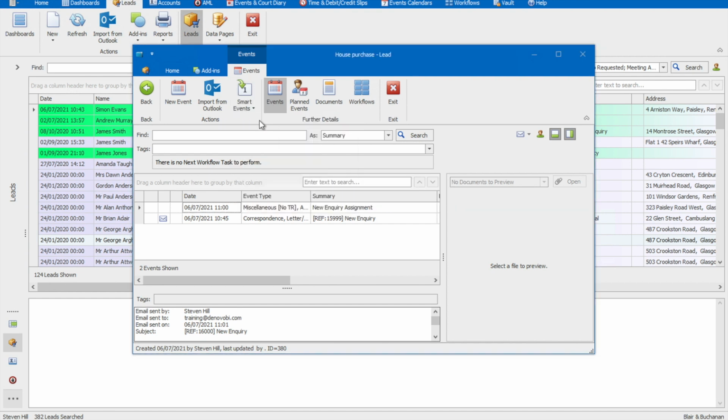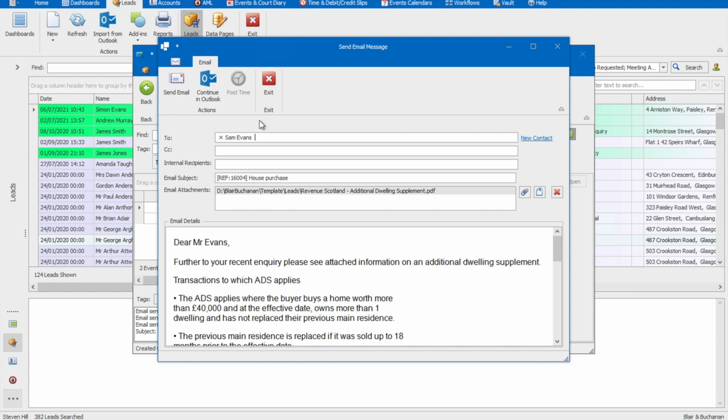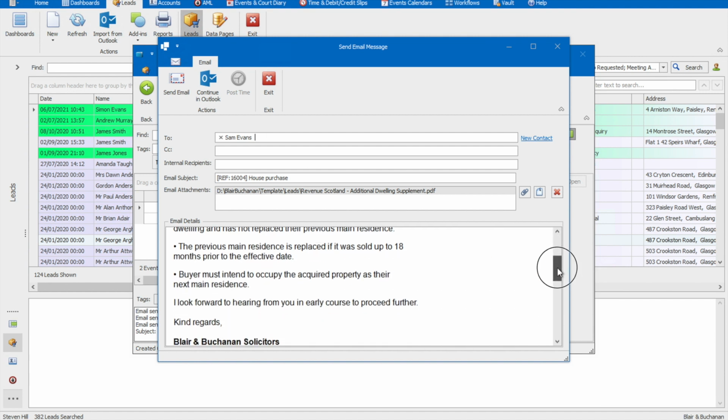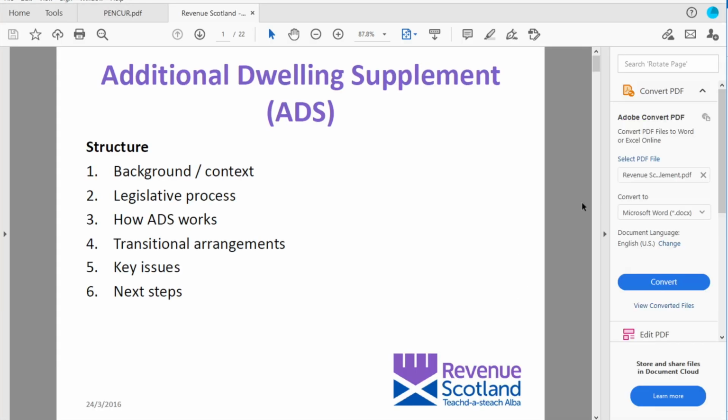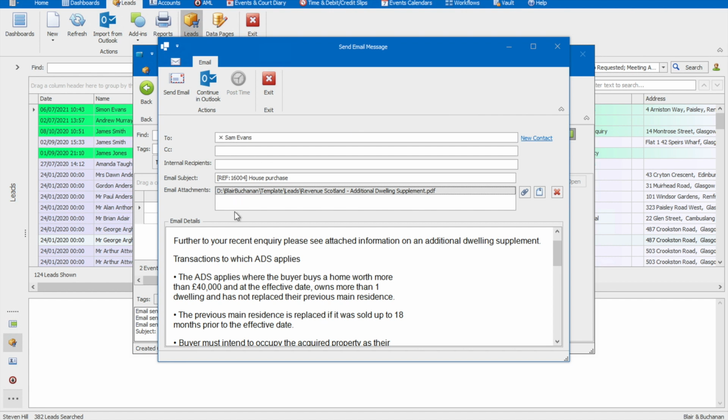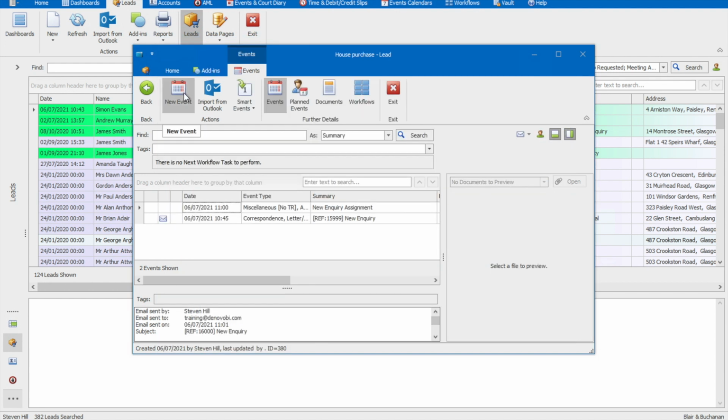So I'm going to choose the top one for the additional dwelling supplement, and you can see a good example there of a pre-populated email that's just ready to send to this person that's made the inquiry. I've got an attachment there which shows you the details of what we're going to be sending them. It's shown there, and it'll go straight to the client's email address along with information that we're sending. So when I just send that email off, we can then follow up with the inquiry.